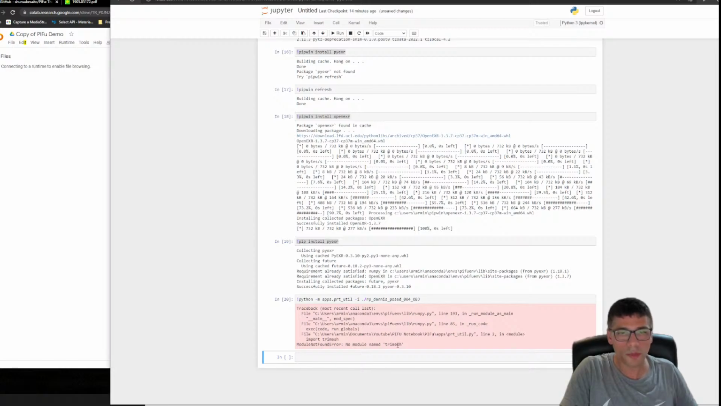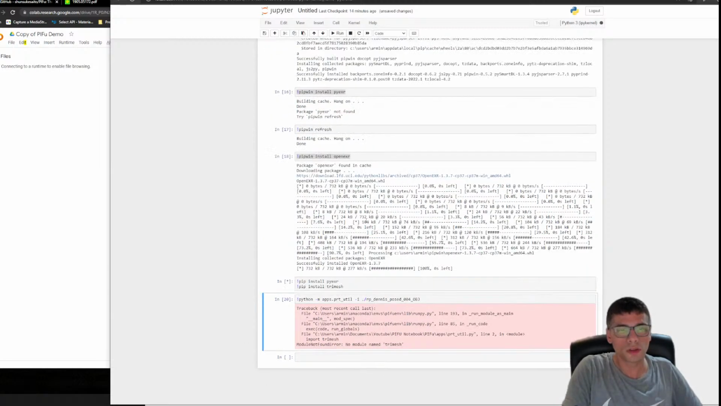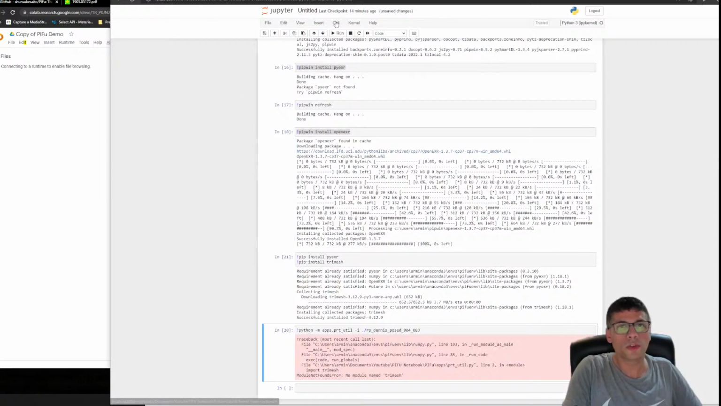No module named trimesh. Okay, I need to install trimesh as well. Pip. I thought I installed it, to be honest. Pretty sure I did. Maybe I need to restart the kernel so it picks it up.